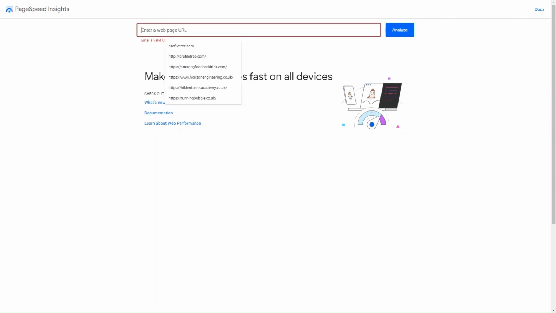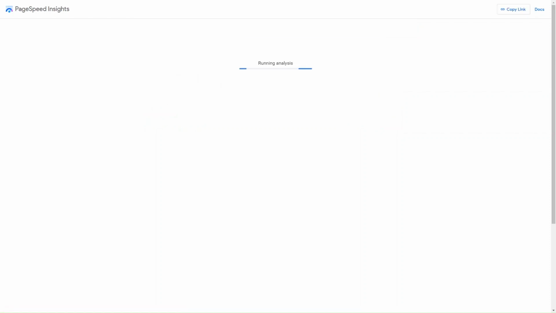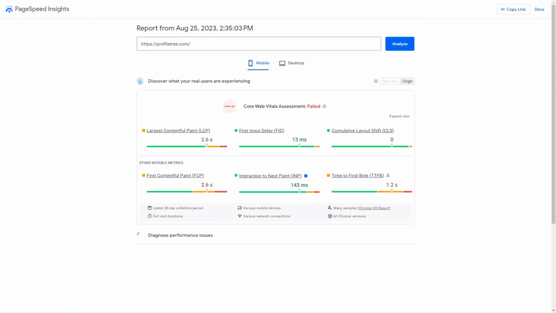So it works very similar to GTmetrix. You want to go onto the website and then just enter the URL that you want to test, and you just want to click on Analyze, wait for the analysis to run, and then it will provide you with a score for both desktop and mobile.